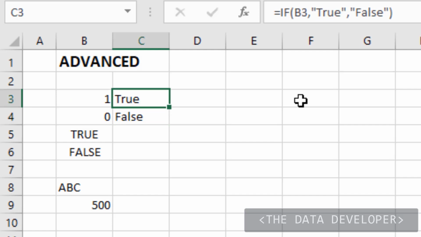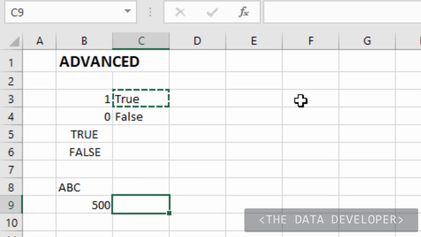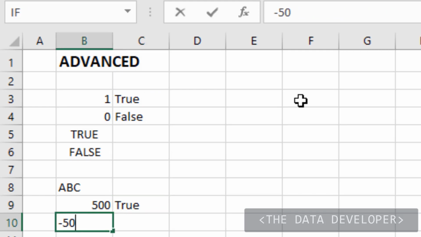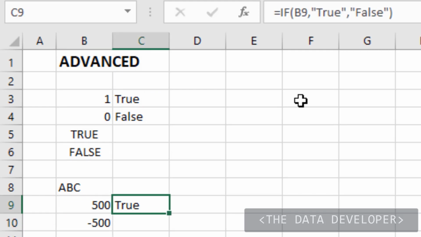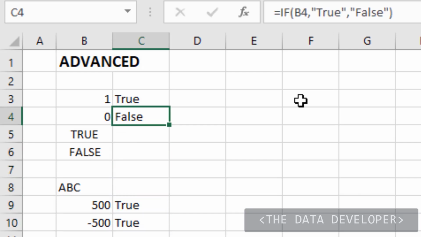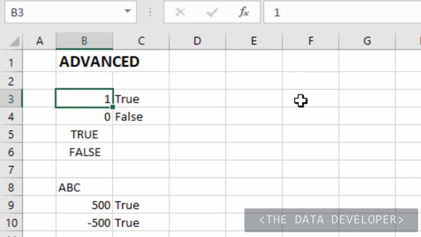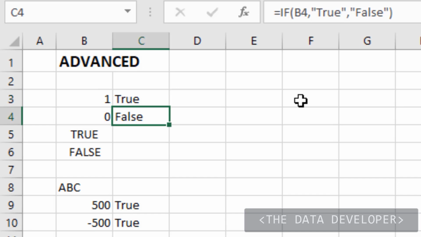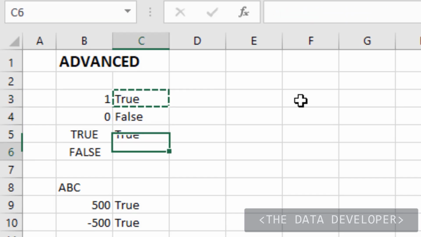So if I take a number, remember I said number 500 here, it will still be true. So any number will be true. Even minus 500 will still be true. But a 0 will become false. So if you have a number and there's a 0 in there, you don't have to say if the number is 0 then make it false. If you just say the number, it will assume false. If you just say the number and there is a number in there, it will assume true. Again, if you also have the word true, it will assume true, because true is true, and same for false.